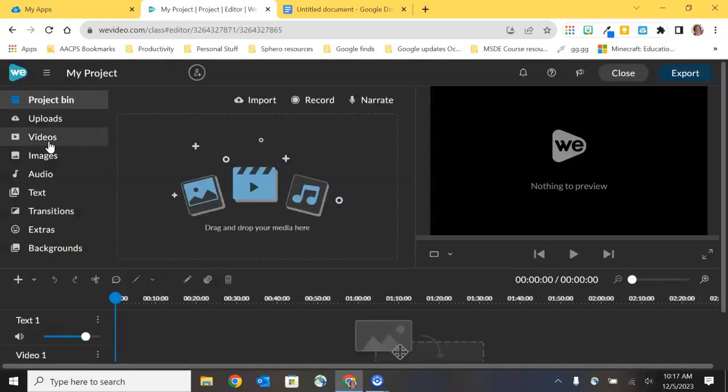This is going to jump me into the editor for WeVideo. And once again, before we get started, let's just kind of get acclimated to what's here on the dashboard. Running down the left-hand side, you'll see lots of menu options for adding media. Things like the ability to add videos, images, audio, text, and so on. Across the top on the left-hand side, we see options to import existing media, to record some media right now, or even to narrate over top of media.